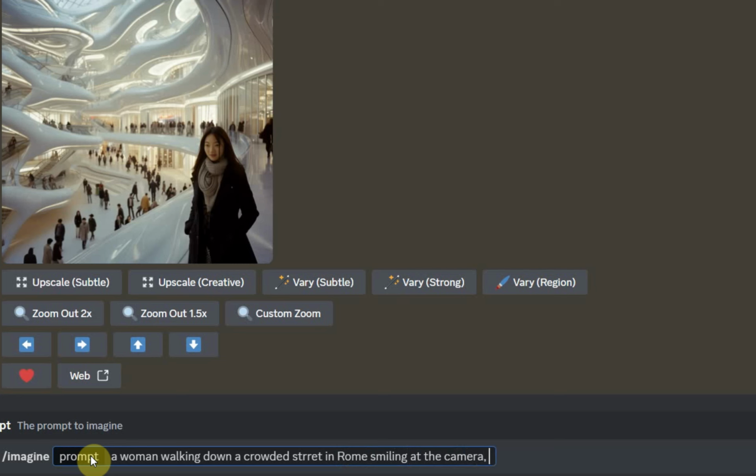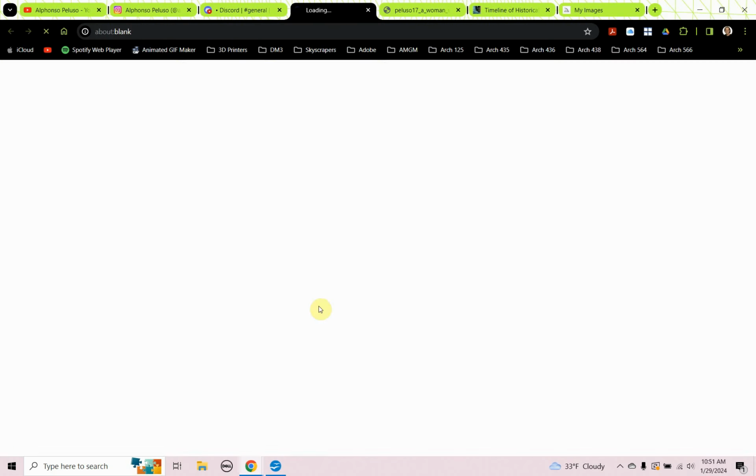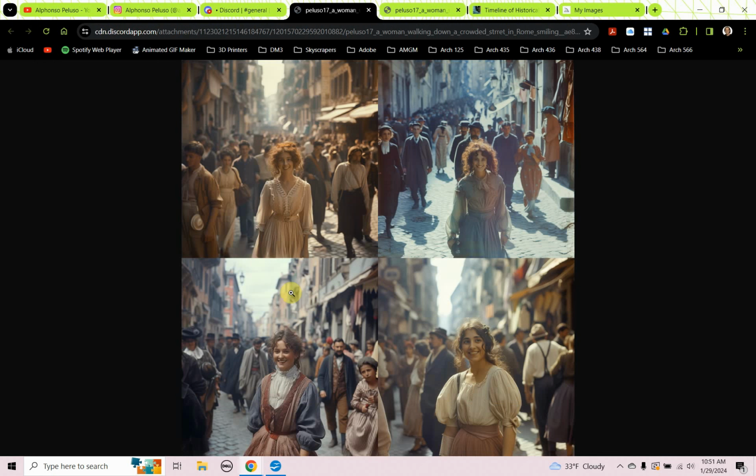Okay, and then I'm just going to put in that film type that I copied and pasted, and let's see what we get. All right, let's see what we have. So this is very interesting. I'm not sure how well it's depicting Rome, but it definitely looks like something out of the 1880s, which I think is really fantastic. I really like this image in the upper left.